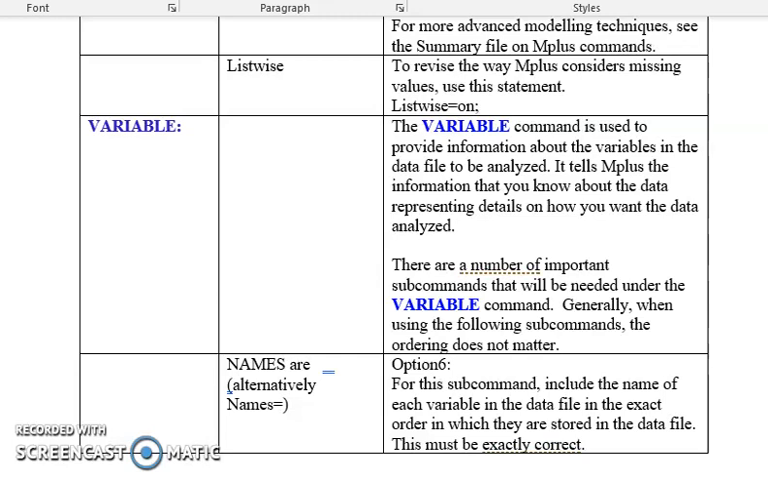Hi, and welcome to the second video that provides demonstrations on the commands. This is part of Mplus Workshop 2. I'm going to start with talking about the variable command. In doing that, I'm going to be using demo3.inp.